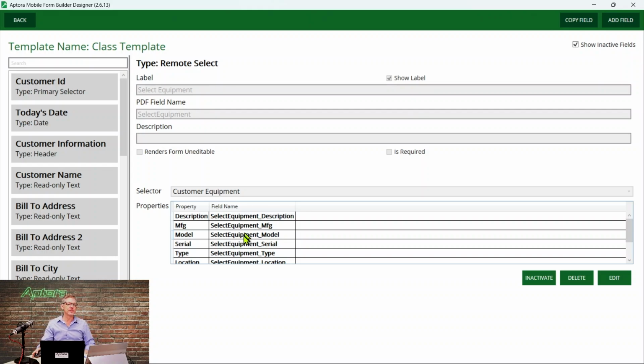We have 2 questions, James. All right, 2 questions. Fire away. Can you use the remote selector to move over the work order number? No, you can't.